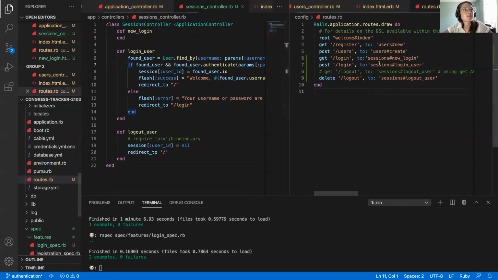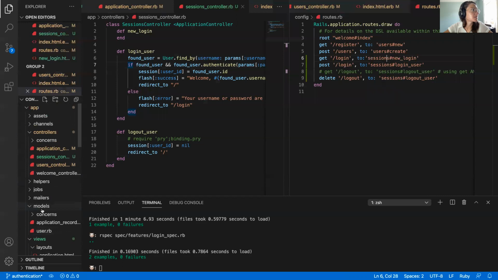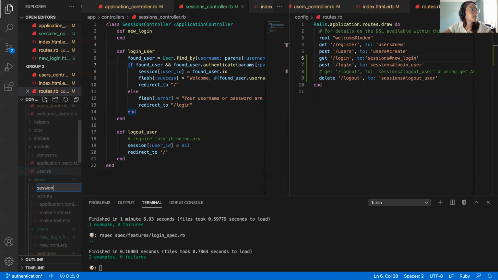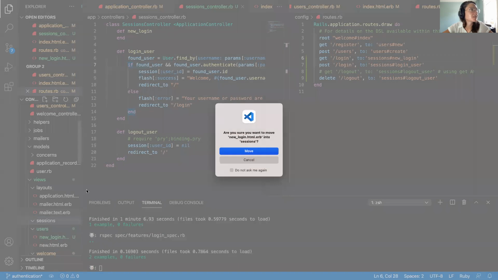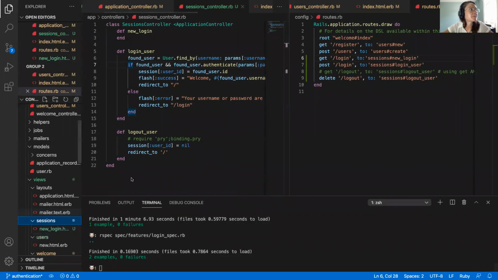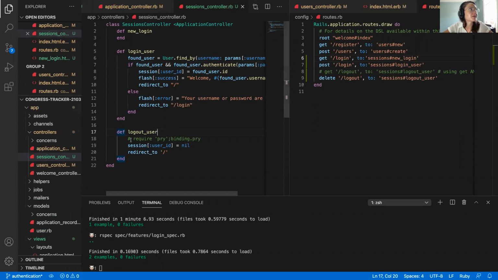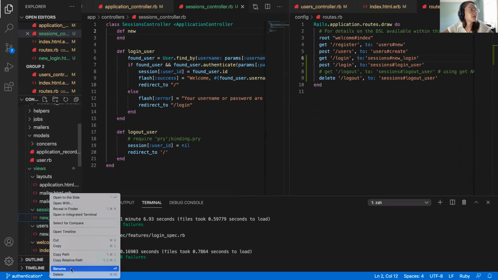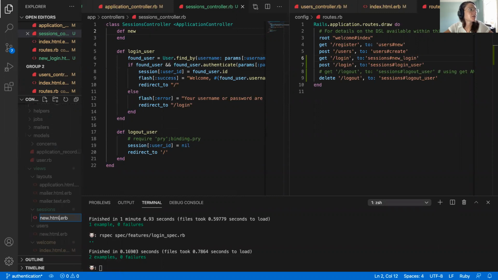Let's see what else I'd have to change. Since I changed that from users, oh, I guess the other thing I'll have to change here is this view. Since it's a view for this new login, it was nested under the users folder within views. And so in views, I'm also going to have to create a folder for sessions. And then I'm just going to pull this new login into sessions. Yep, move it. And again, the whole reason why we're doing this is to make it more RESTful. So let's rename these. Let's say this is just new, which means in my view, I'm also going to have to rename this to new.html.erb.